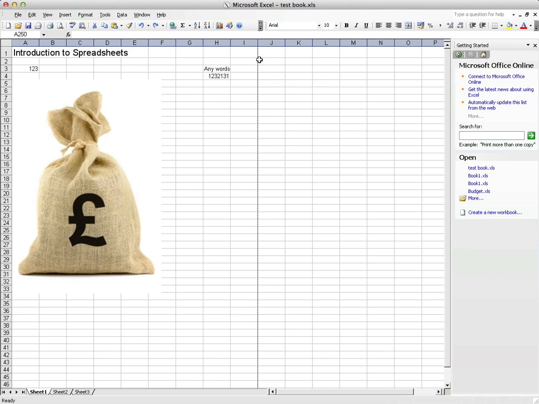But we might even want to go one step further than that. I want to print out the introduction to spreadsheets. I don't want that 1, 2, 3, so I'm just going to highlight that and press delete. I don't want to delete any words, but I don't want it printing out. And as you can see, it is within the page border.